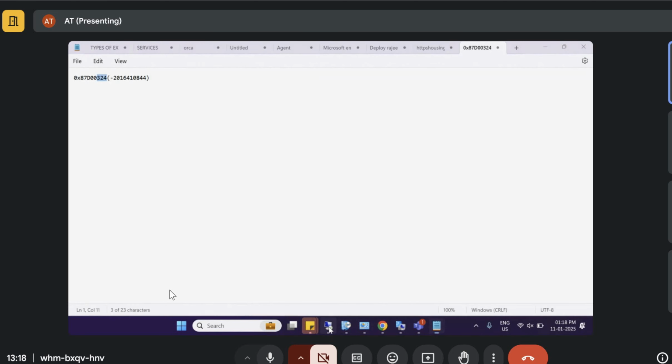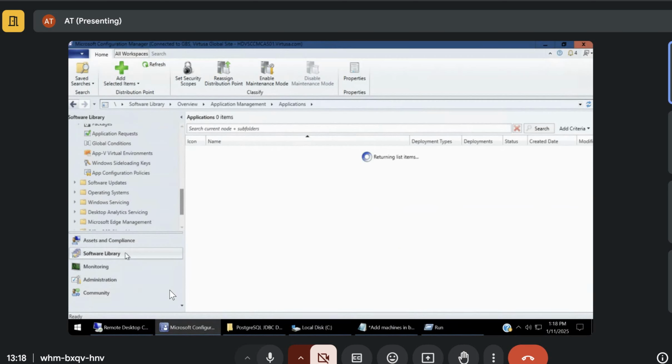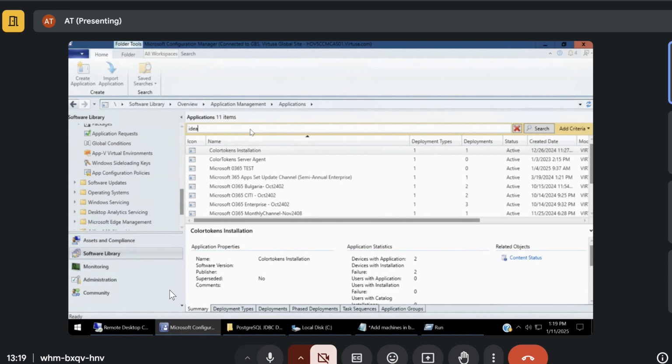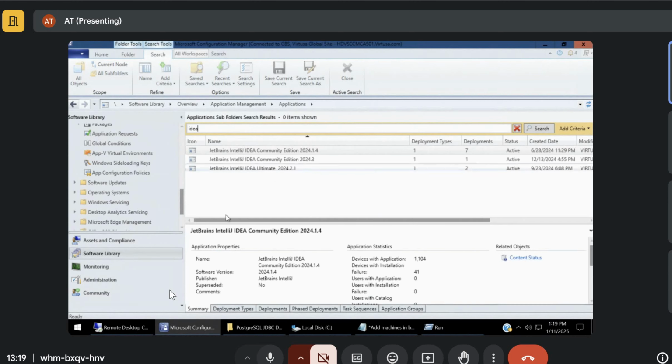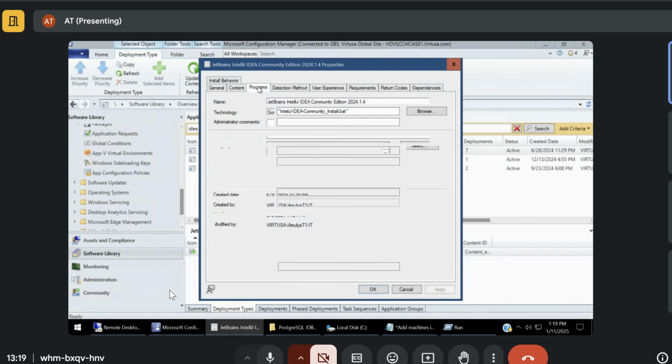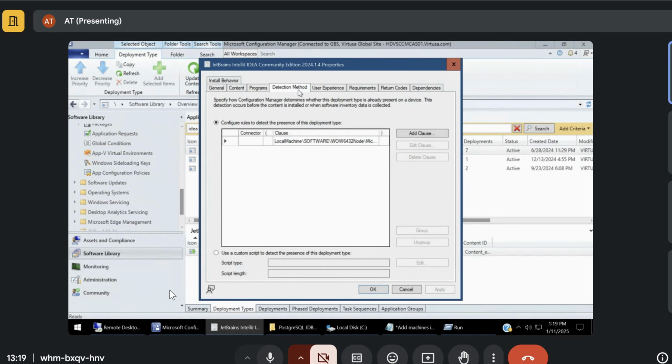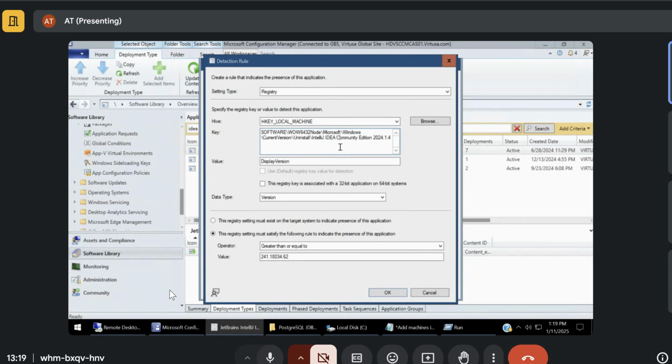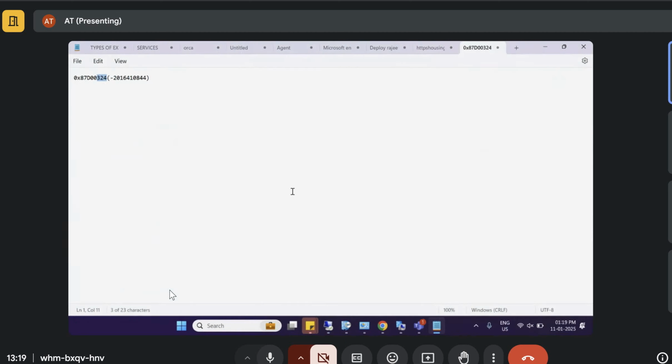Detection method in your application: go to your application, whatever it is. We are talking about the IDEA application. So whatever application is there, go to that application. Here in the detection method, whatever you gave is not the right one. When you give some wrong information, then it will show you the 3 to 4 error.